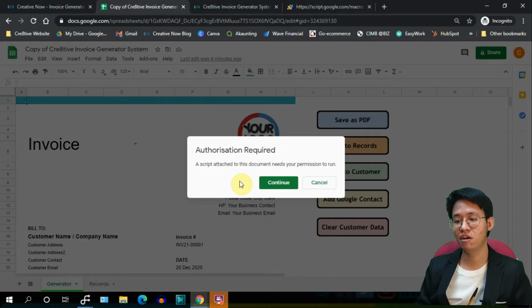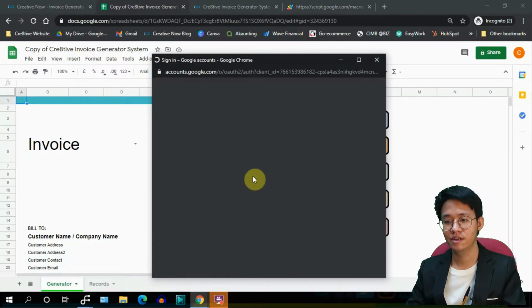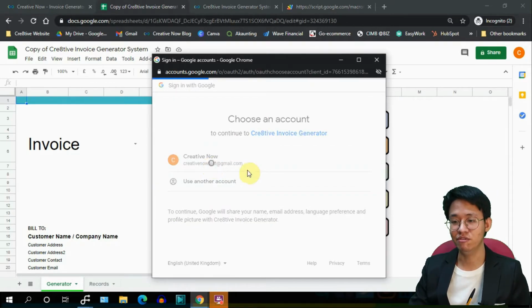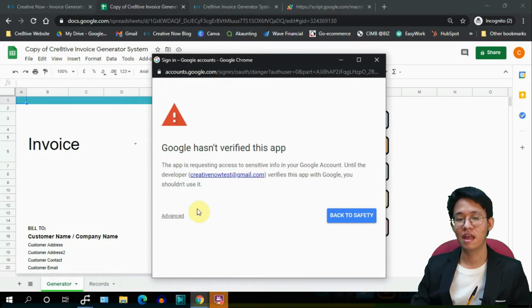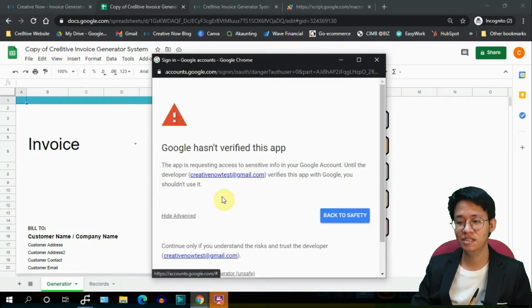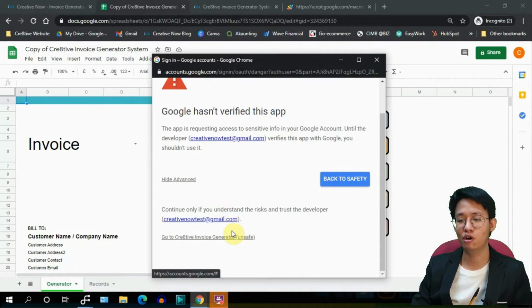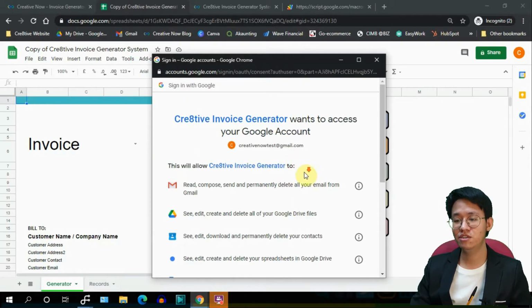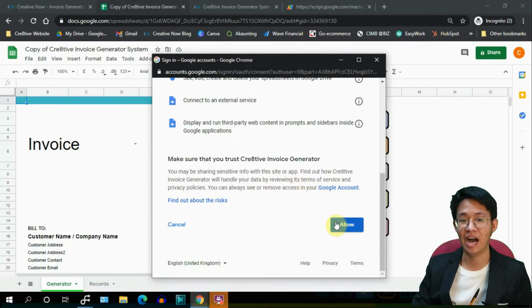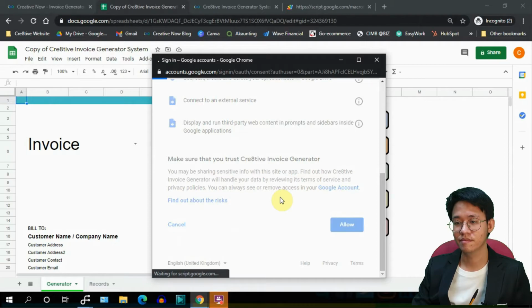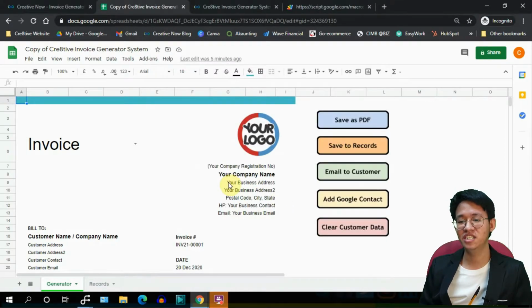So you will see this authorization required pop-up box. Click on Continue. Select the email account that you are using and repeat the step like just now. Click on Advanced, scroll to the bottom and click on Go to Cre8tive Invoice Generator. Read through the permission needed and click on Allow. And once authorization is successful, you can use the automation inside this Google Sheet.